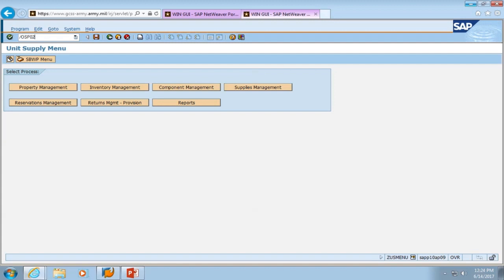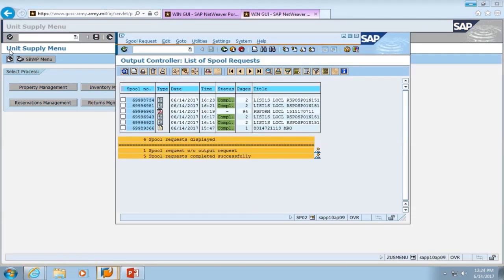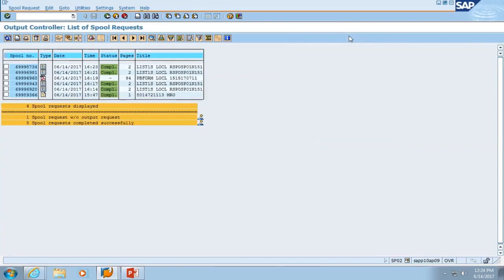Also, you may notice that I put a forward slash O in front of that transaction code. Anytime you want to have multiple screens open, make sure you put a forward slash O so you can have multiple tabs open. So we press enter. And this is SP02. As you can see, we have the unit supply menu open as well as SP02. So we're going to maximize this screen.